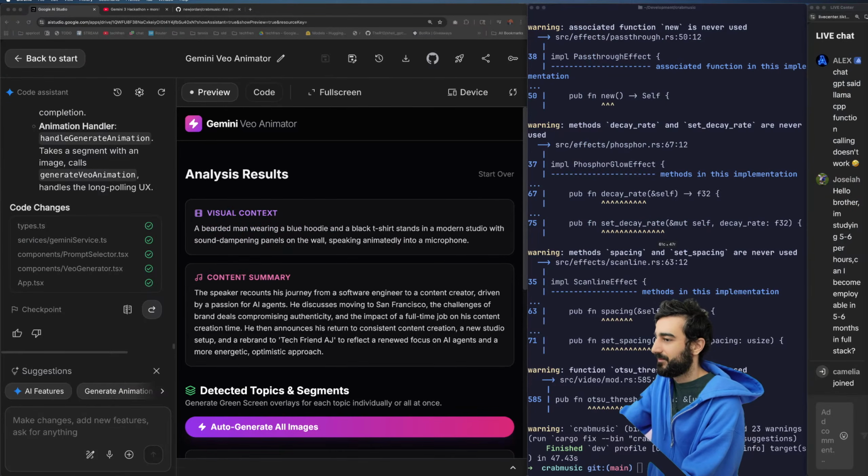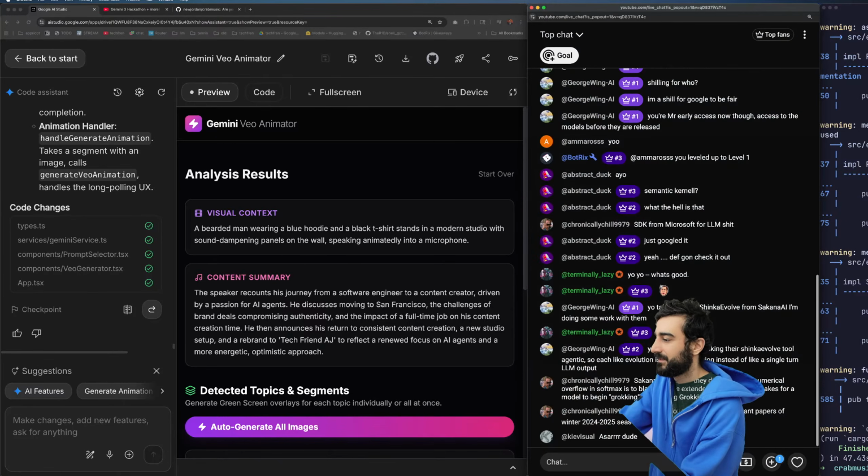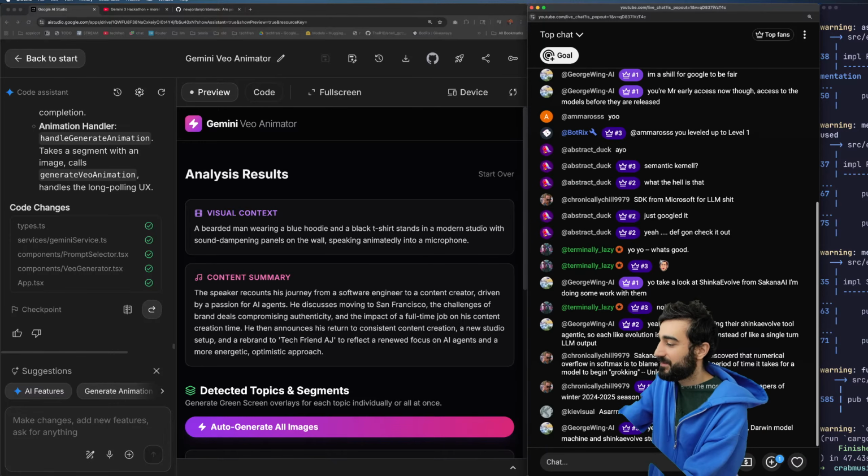Whoa. Sakana is elite. They discovered that numerical overflow in softmax is to blame for the extended period of time it takes for a model to begin grokking in the Unlocking Grokking paper. One of the most important papers in the winter 2024 to 2025 season. Asa, dude. Keegan, what's up?